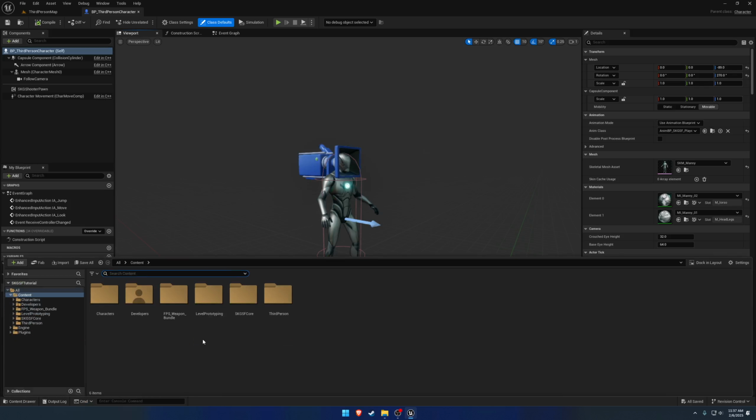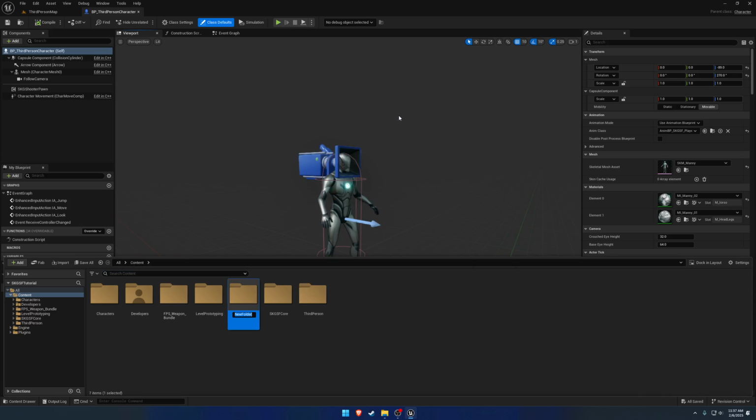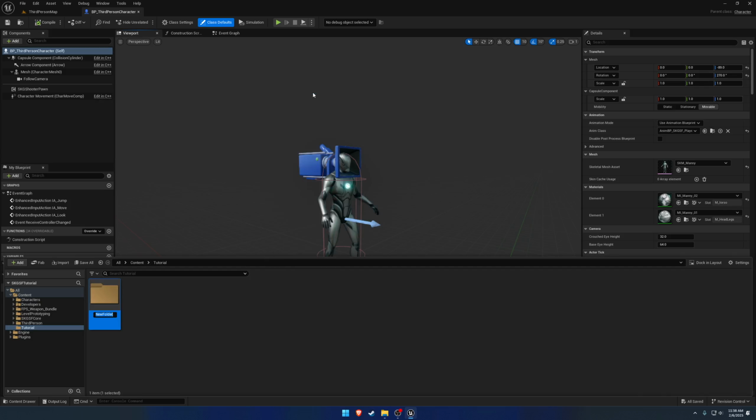So to begin, let's go ahead and create a new folder. Call it whatever you want. This one's going to be like the project/tutorial folder, so I'm just going to call mine tutorial. I want a subfolder called blueprints. And yeah, we'll just start from here.